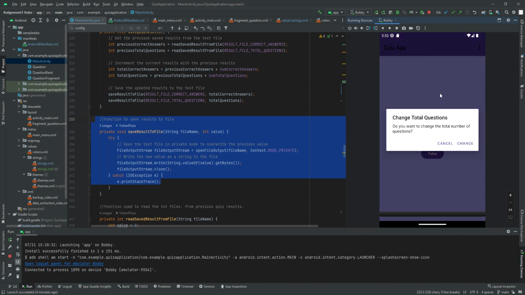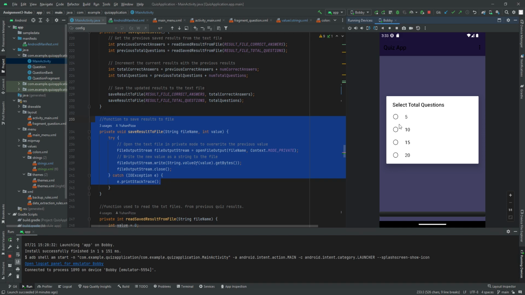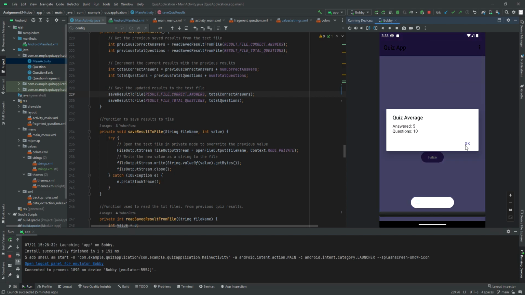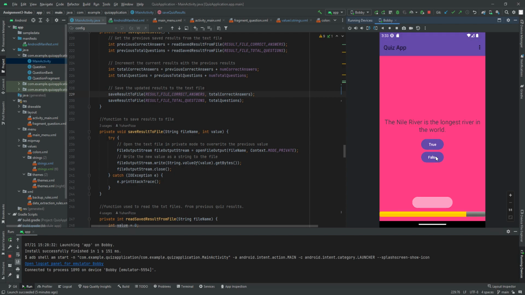I can also change total questions, which prompts another dialog box that asks, do you want to change the total number of questions? I set them here, but you can manually write it, but I just set it here because I like it like this. So if I choose 10, the questions become 10, and then the dialog box moves accordingly with 10. So it's 5 for 10. I save results, get average, it's 5 for 10. If I don't save results, it's not going to save anything. Ignore, get average, it's still 5 over 10, works the same way.